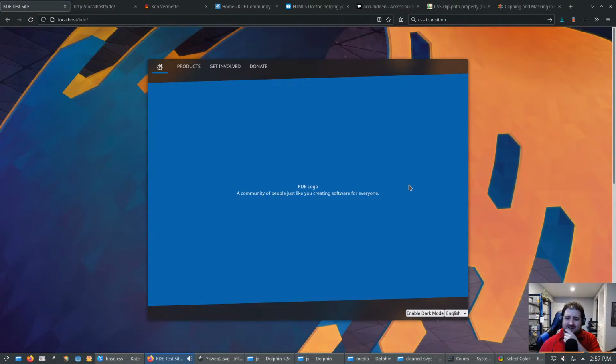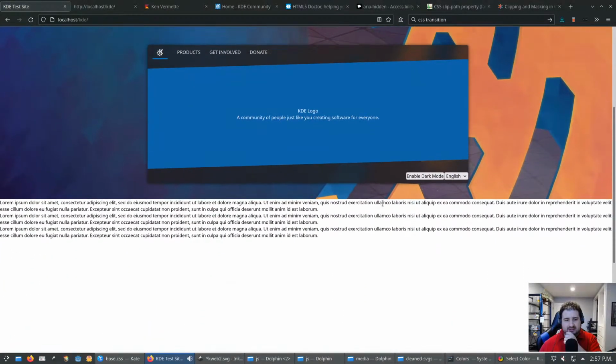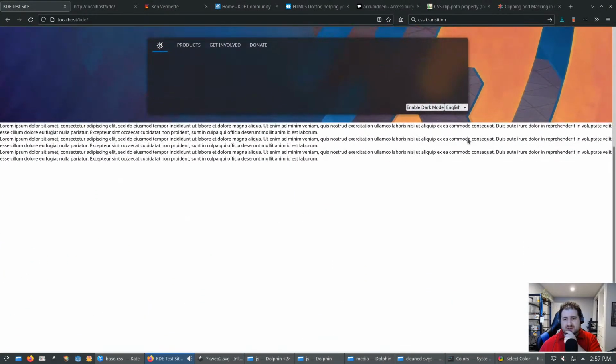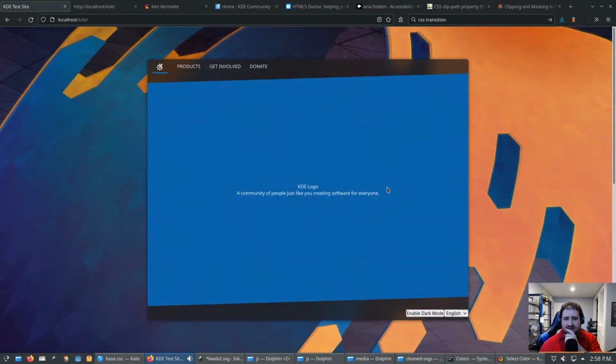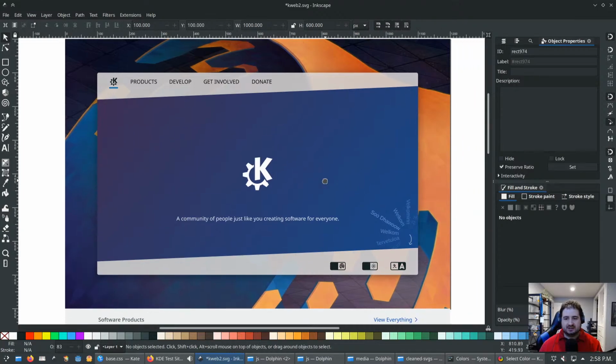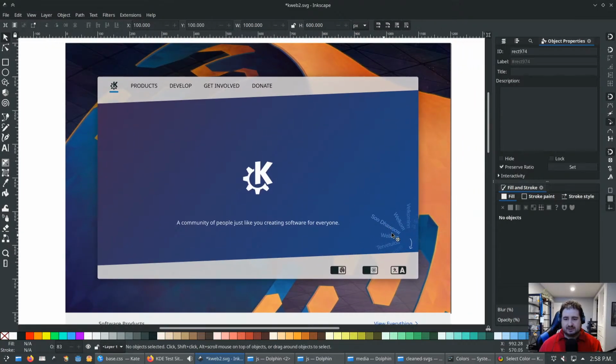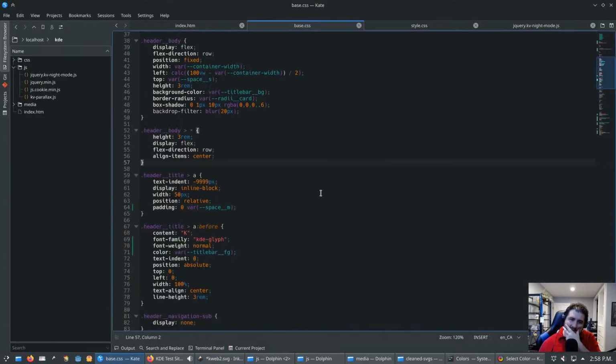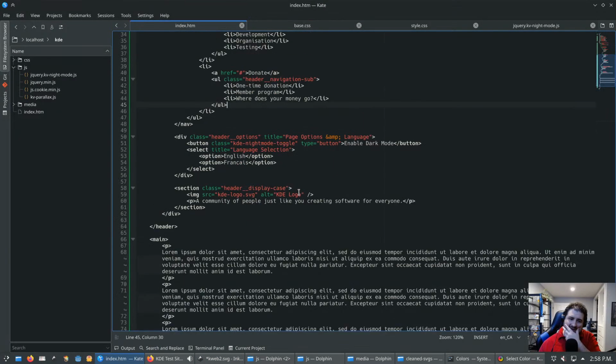I think a next step is going to be establishing a proper color palette. I'm not really planning on hitting content at this point. I just wanted this part here pretty much together. So thinking of languages, we have index.html. We have this section here, the display case section.